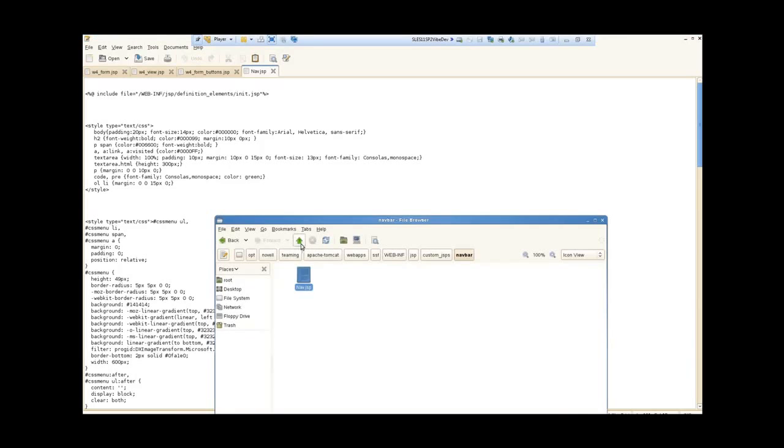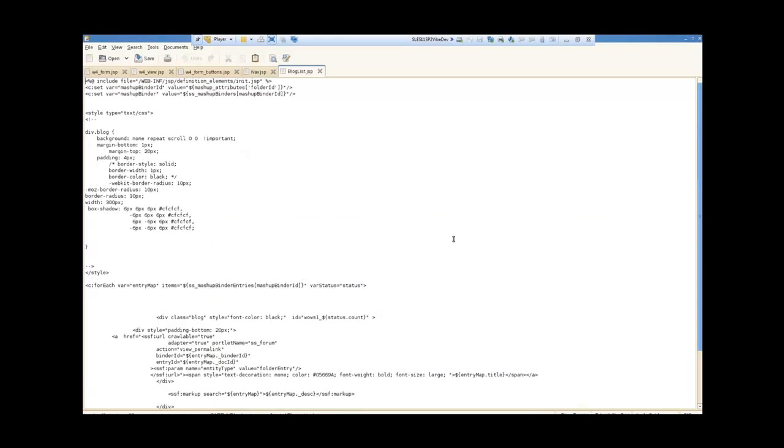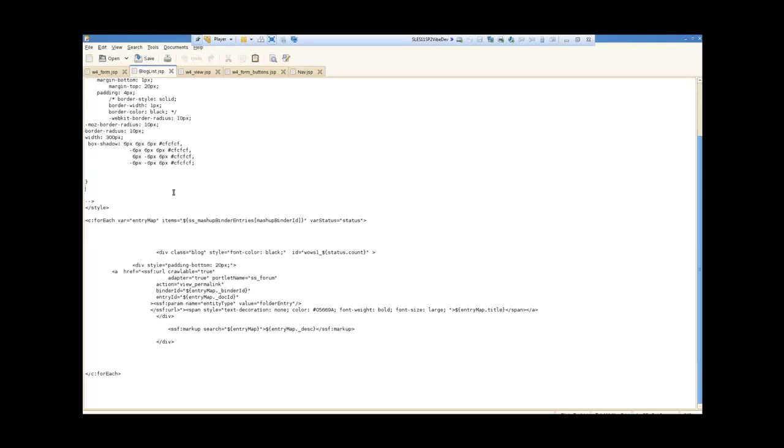Now, the next one we're going to look at is that blog list one. So again, very similar. Up at the top, we're doing our init.jsp include. And now we're setting a couple of variables here. Basically, we're saying, okay, I want to grab the folder ID, which is this mashup binder ID, and I want to grab the mashup binder itself. And the next thing we do is our style statement, so we can see that.